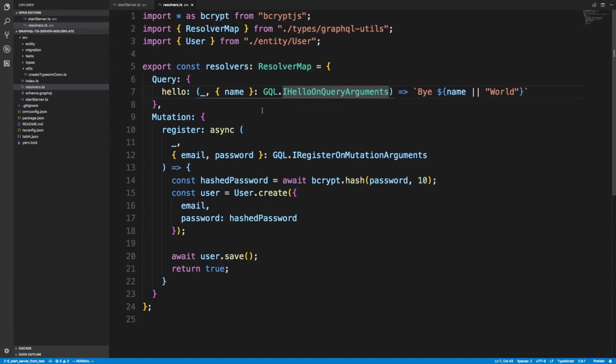All right, so we still have some work to do on our register mutation, but before we go too much farther playing with it, I want to set up kind of like a module system, or break out our code into what people refer to as features. So right now we have a file called resolvers and a file called schema.